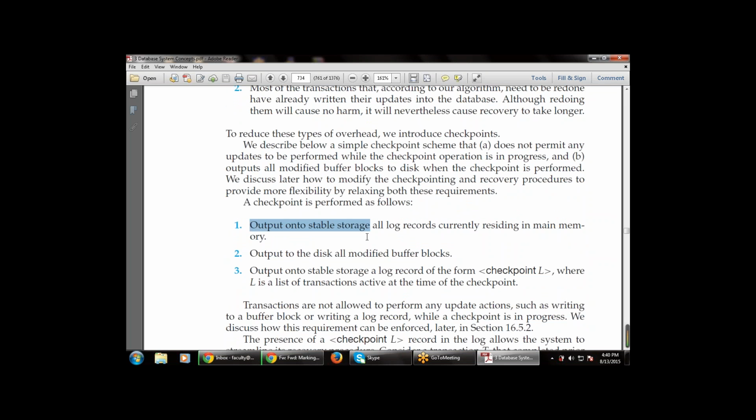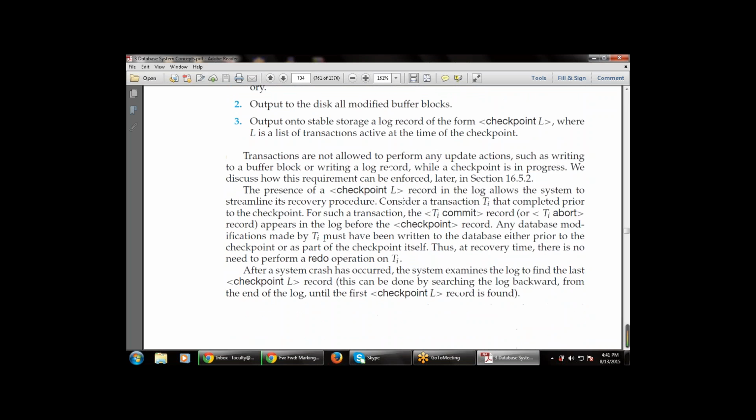And these are the various operations that can be performed by checkpointing. First of all, output onto stable storage all log records currently residing in main memory. Then output to the disk all modified buffer blocks. Then output onto stable storage a checkpoint record, where L is a list of the transactions that are active at the time of the checkpointing. That is, it provides the log records on the stable storage.